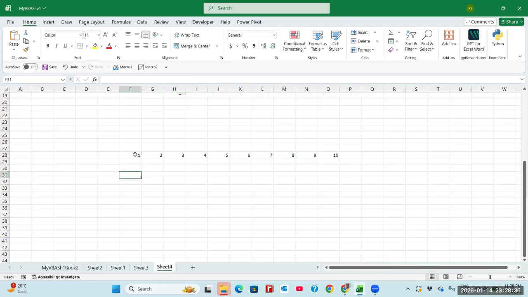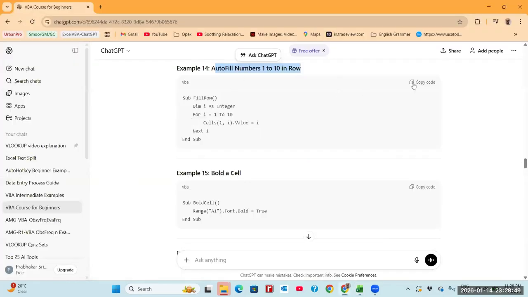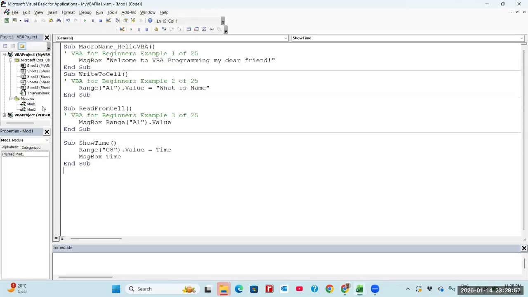We are going to do it in this yellow color area, that is row number 31, from F31 to O31. We are just going to fill it. This is the program which I copied from ChatGPT, and I'm coming to our Module 1 here and I have just pasted it here.